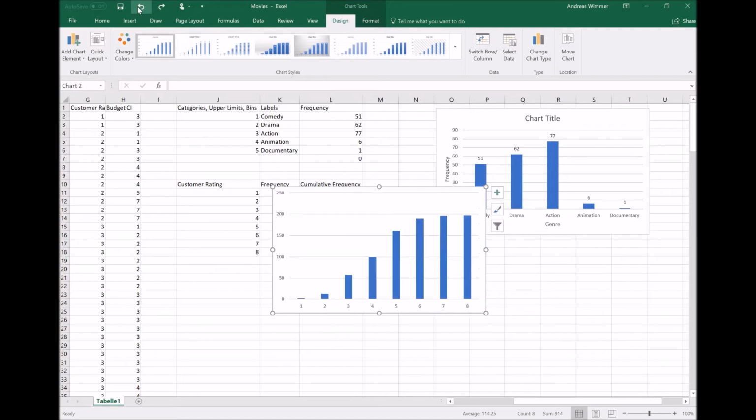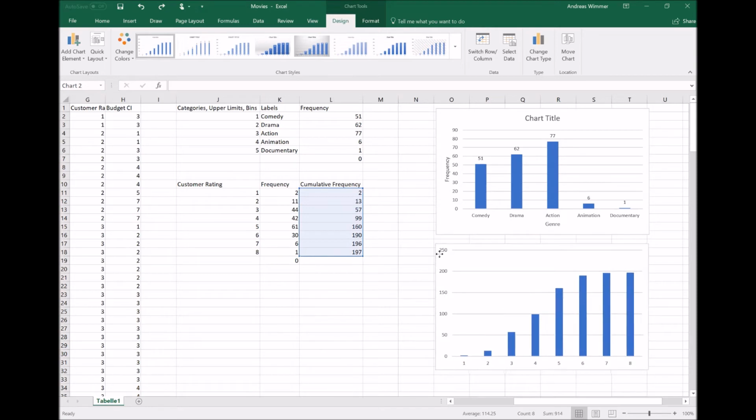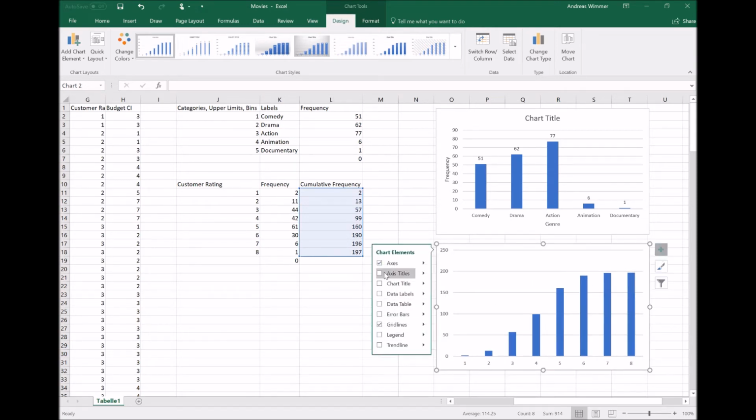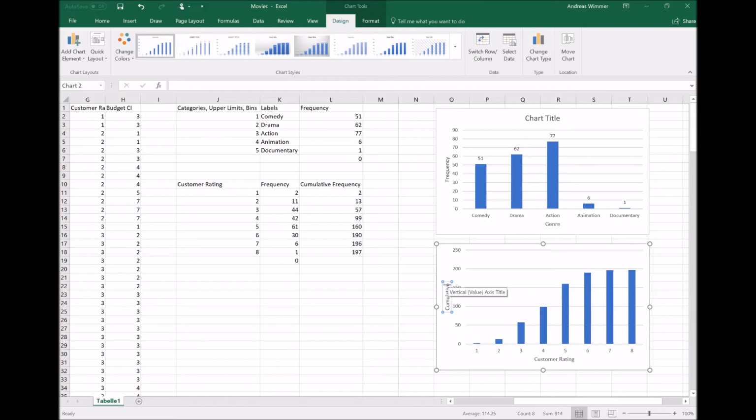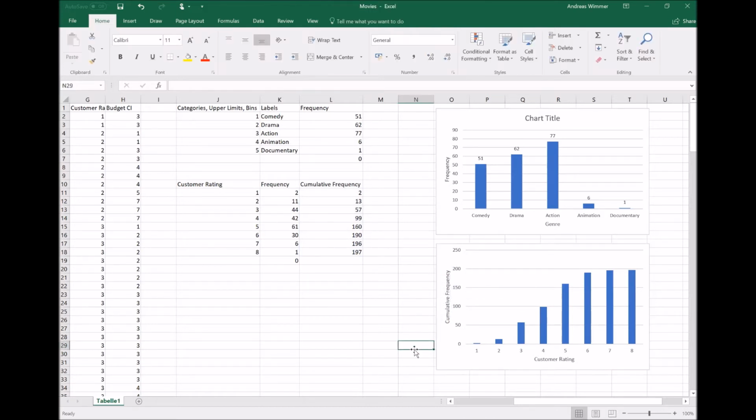Again, I can change the properties of this chart as well. For example, I can add titles to the axis and give them the names custom rating and cumulative frequency. To create the relative cumulative frequency distribution, I have to divide every value by the sample size.